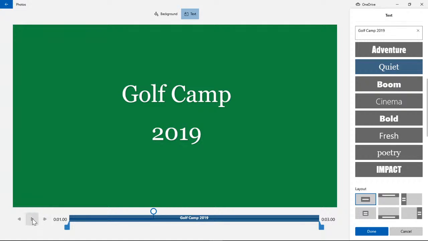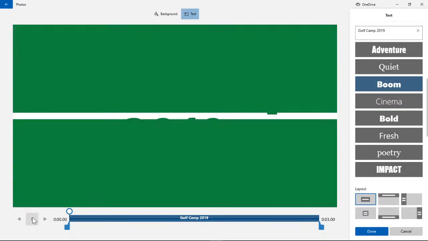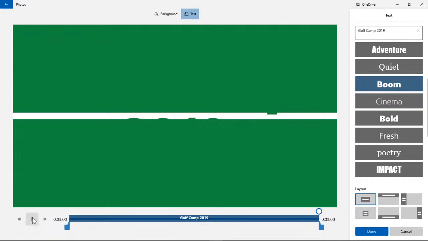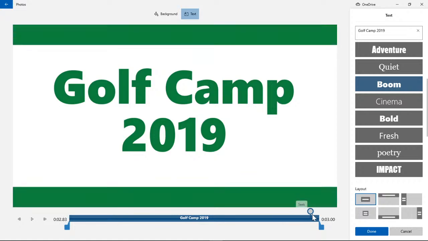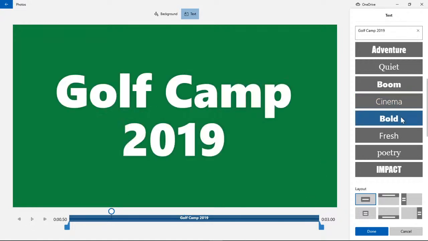Okay. Here's quiet. Here's boom. Interesting. Okay, I kind of like that. I like that it changes color. Comes in, changes color, and then kind of fades out, gives it a little bit of an extra animation. We might use that one this time to be a little different. So that one's focused on fading out, actually.